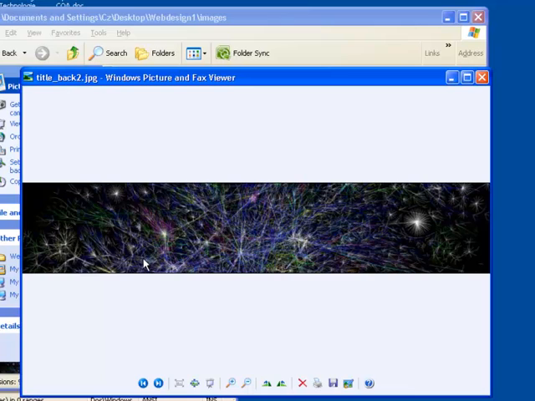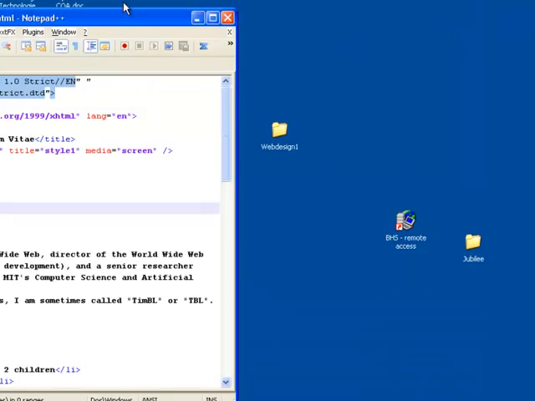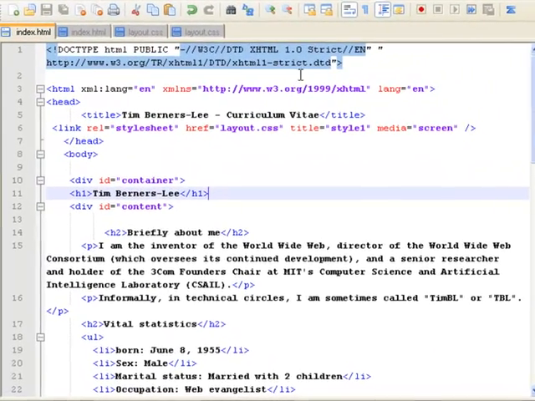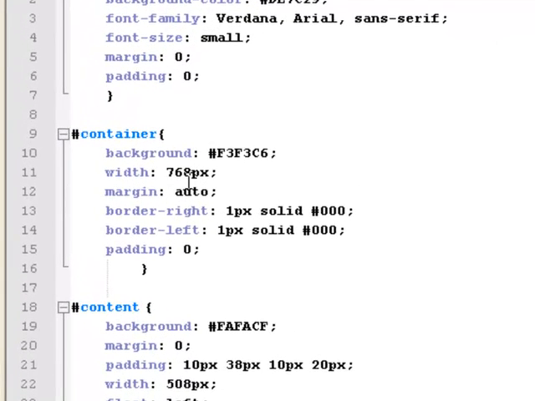Now I've gone into Photoshop and I've made a background title that is the size that I want it to be. How do I know what size it is? Well, I knew that my container was going to be 768 pixels wide. So that's how wide I want that image to be. How deep or how long I want that image to be down the page is completely up to me. And I've made it a random amount.